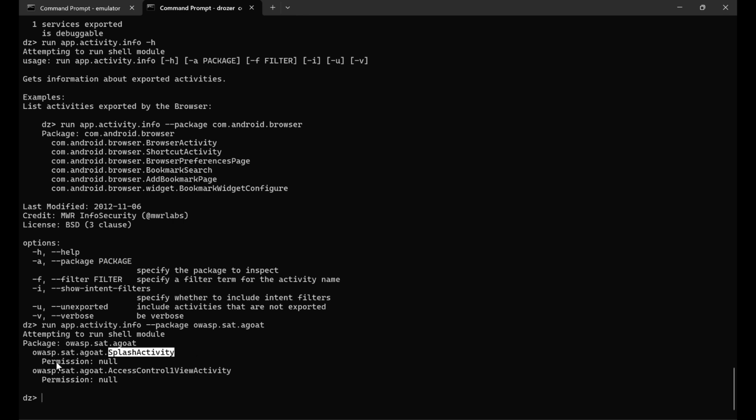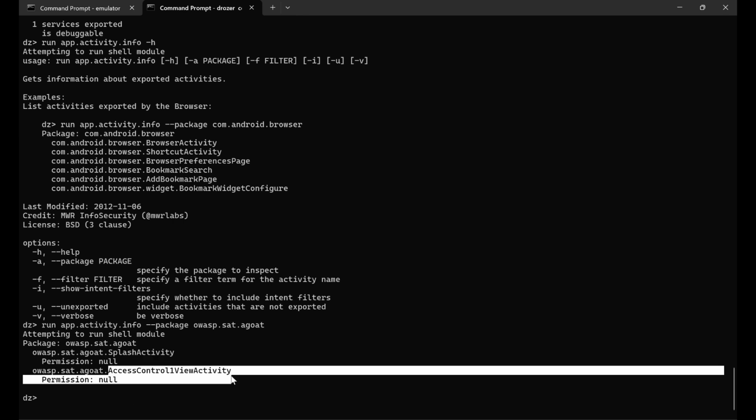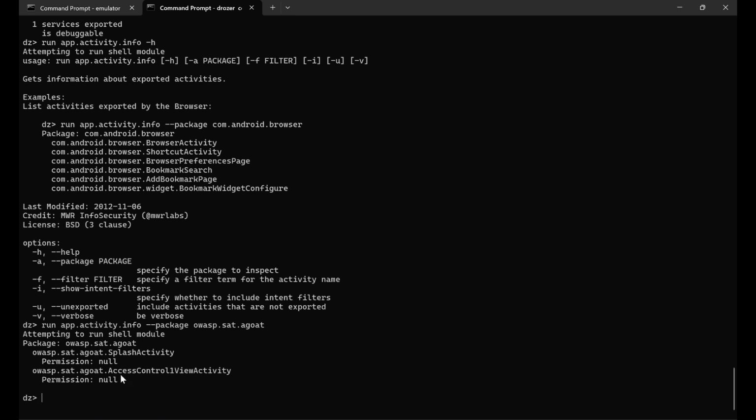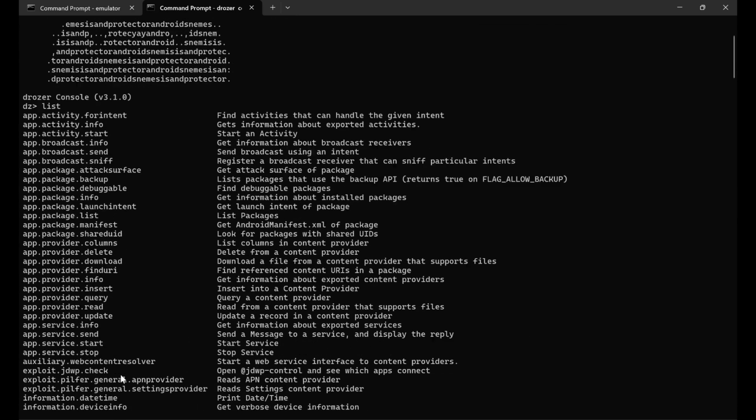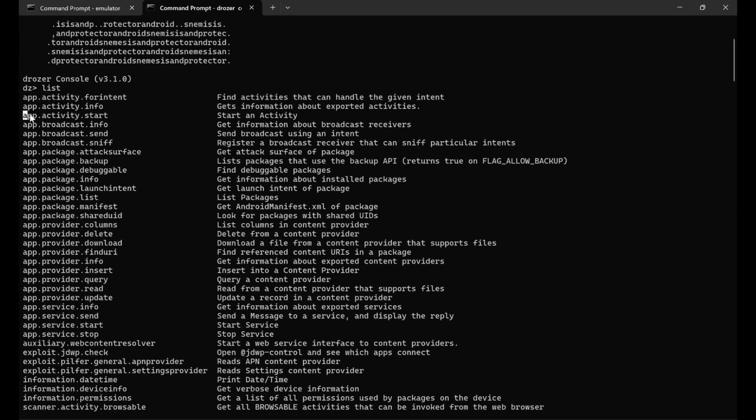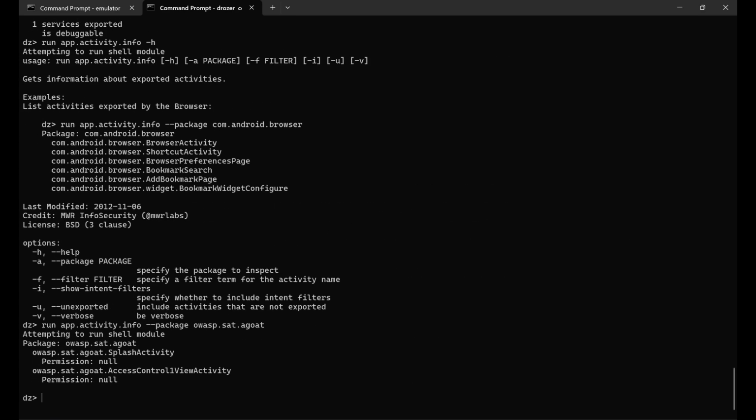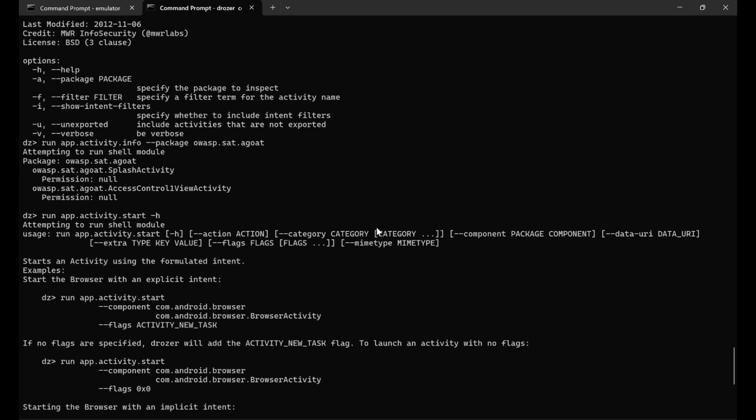We have the splash activity and the permission is null. And we have the second activity called access control view activity that we saw earlier in the source code. So how can we access this activity? If we go back to the command, we can see that we have app.activity.start. So let's copy it. Run -h. So they ask for a --component, give it the package name, and we have to give it the activity name.